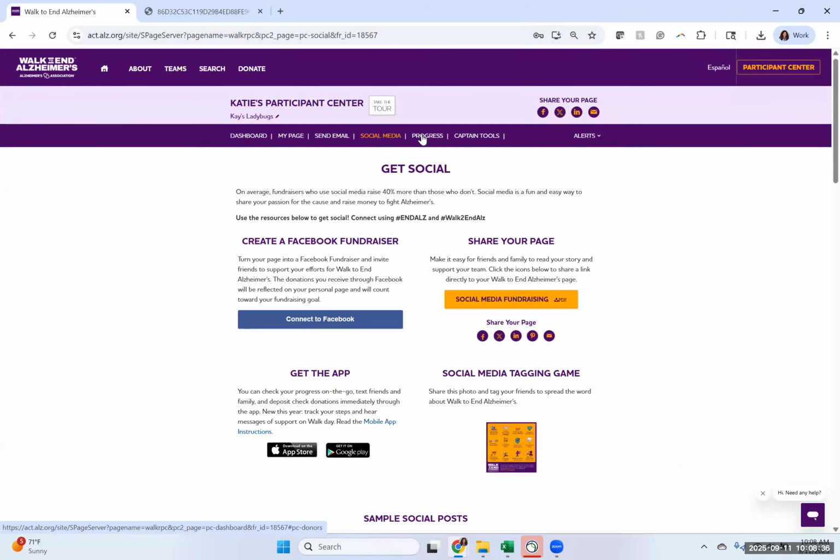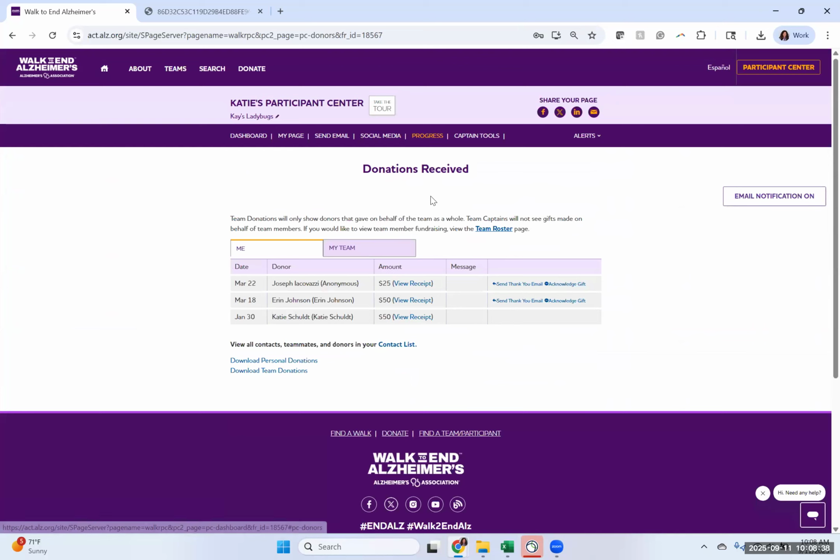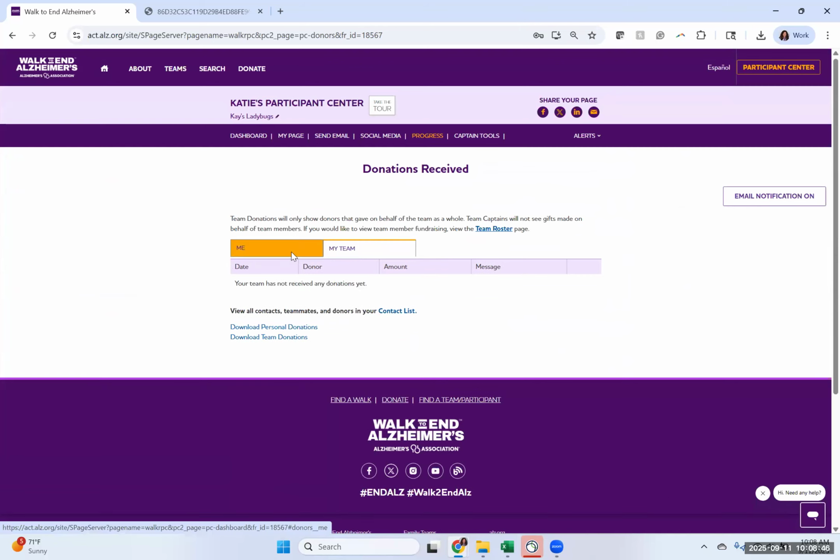We've got 2 more quick tabs here. We've got our progress tab. This is a list of all the donations that I've received. And then since I'm a team captain, I have access to see my team as well.